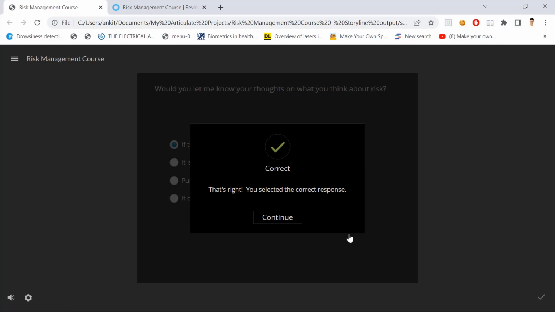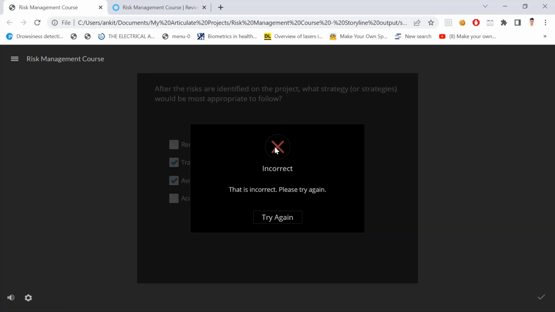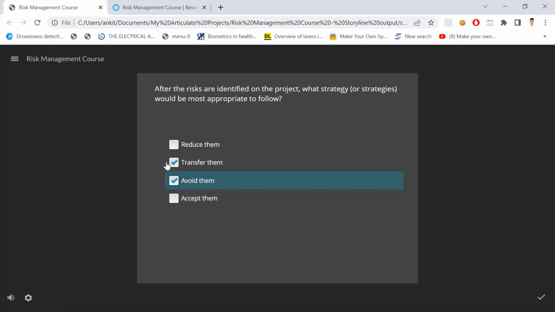So yes, and I have set this answer as correct, so that's why our program is responding in that way. And if I click on transfer, avoid, and then click on next, it is going to tell us incorrect. So now the way I have programmed it here is that I have given the user 2 attempts. So I will just click on try again here, and I have one more attempt. So this is how I can identify and strategize for my risk accordingly.